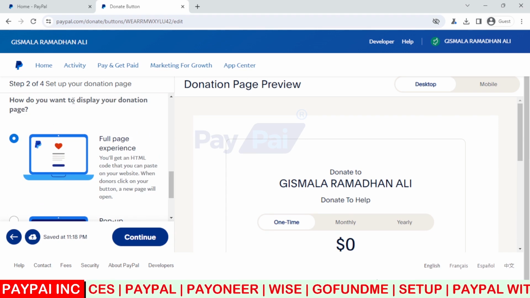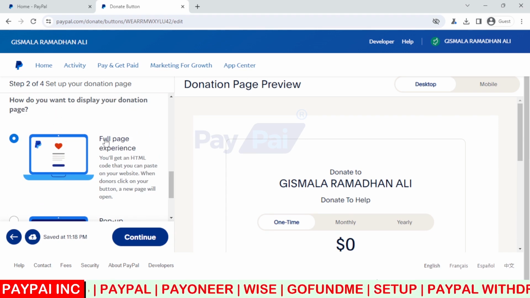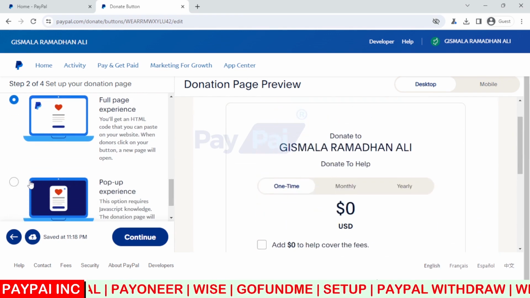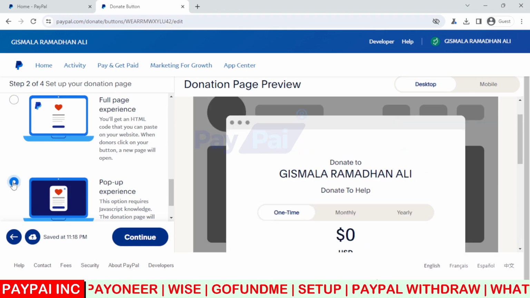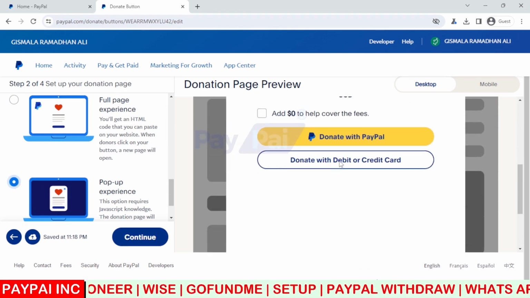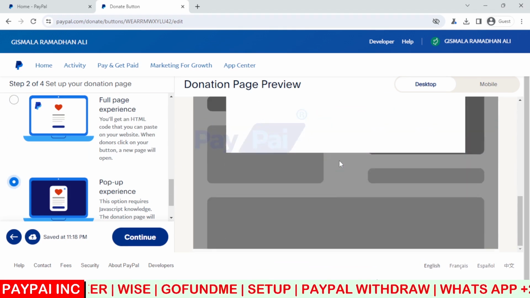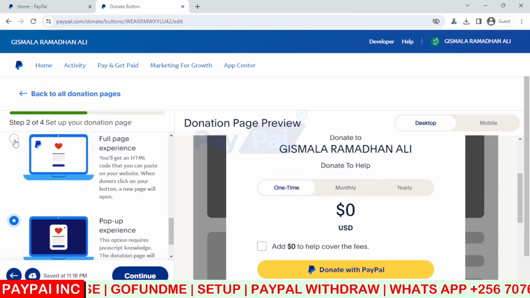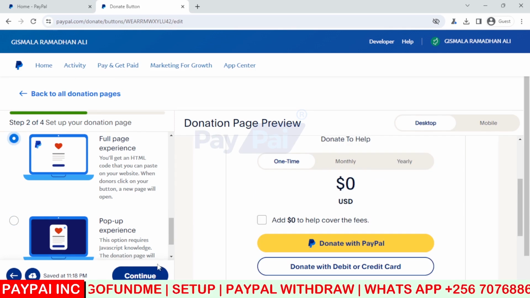How do you want to display your donation button? We can leave full page experience as you can see it, or we can enable pop-up experience. This is how it looks like. Anyway, it is optional. You can choose what you like, but let's leave the full page experience. Then we proceed.